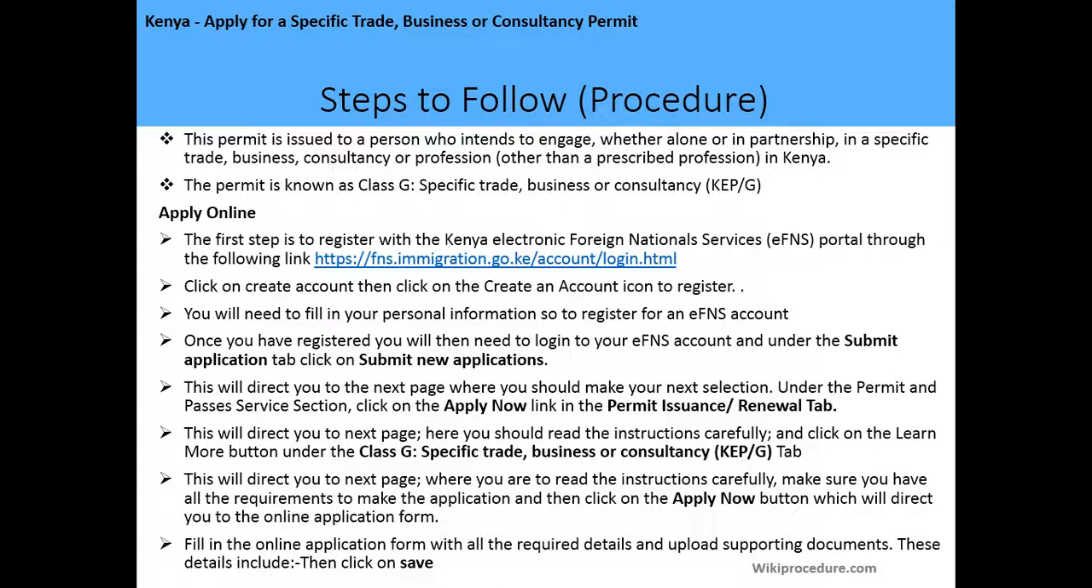After that, once you have registered, click on the submit application tab and click on submit new applications, which will direct you to the next page where under the permit and passes section, click on the apply now link, which will direct you to the permit issuance and renewal tab. After this, you'll be directed to the next page where you're supposed to click on Class G, which is the specific trade, business, and consultancy tab.